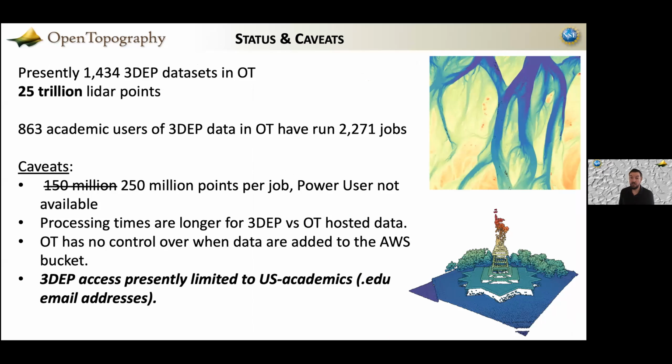So here's the present status of what's in OpenTopography, and then some caveats, which we'll talk about more in a second. There are something like 1,434 3DEP data sets, so that's individual green polygons of data. By our count, it's 25 trillion lidar points. This is exciting. We told you OpenTopo is hosting 1.6 trillion points, but now suddenly we've got 25 additional trillion points basically overnight by unlocking this functionality. So this is very powerful.